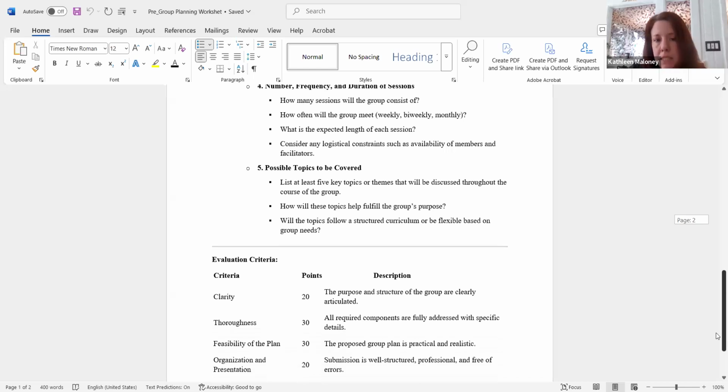And then possible topics to cover. This is where you're brainstorming all the possible topics that could be covered in that particular group. If it's a support group for parents, what kind of things might come up that parents might need support with? It could be behavioral problems, school, communication, time management, whatever it may be. Again, you're being creative and thinking about at least 5 key topics or themes that would be within that large group, okay?